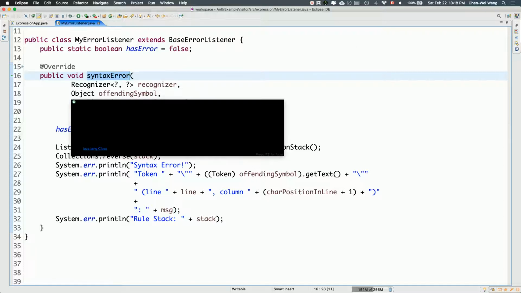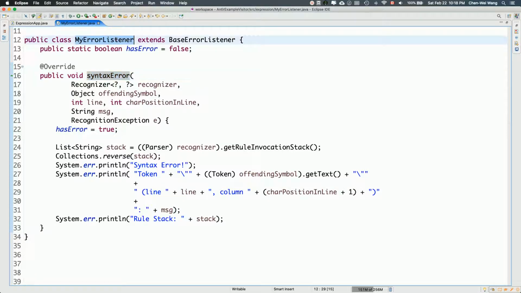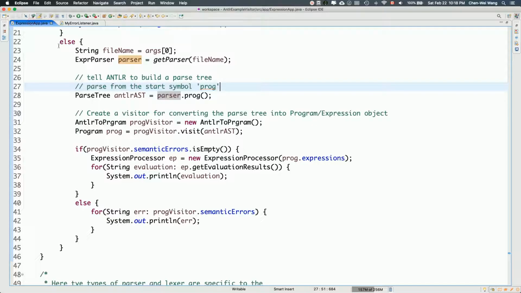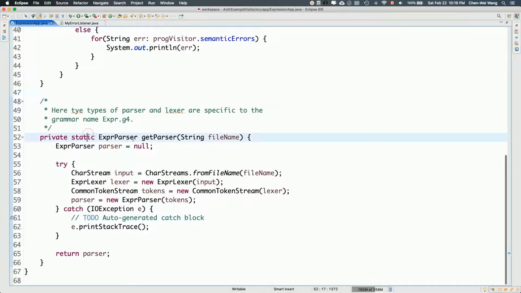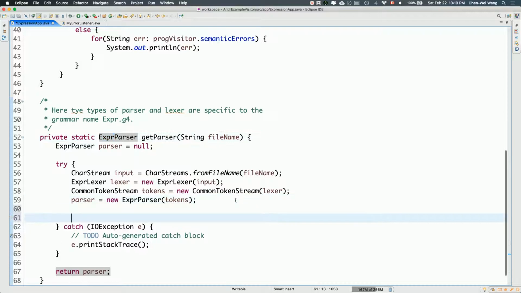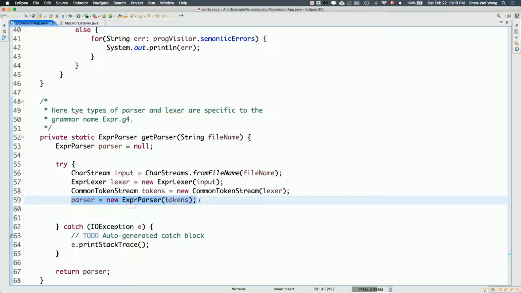Okay, having this done, we have to basically add this particular new listener object into the parser before the parsing. Okay, let's do it. So now we are back to our application class. So now I would say the first thing to do is to go to this particular private helper method here, which I said should be more or less the same between applications, except for the type that corresponds to the grammar name. So now what I need to do is, after I initialize the parser over here, I need to do two things.